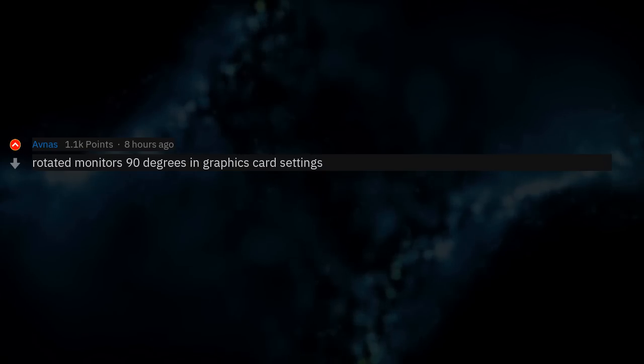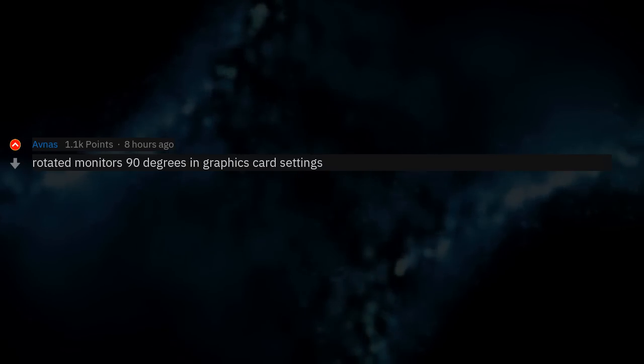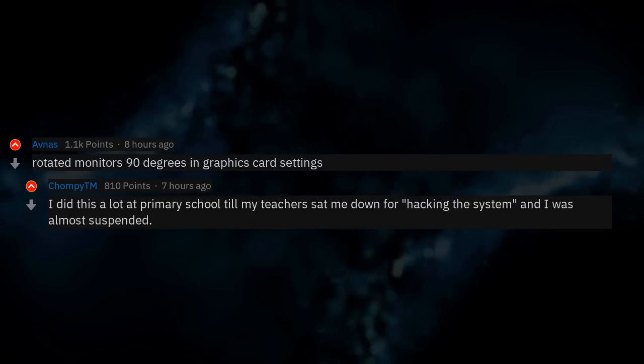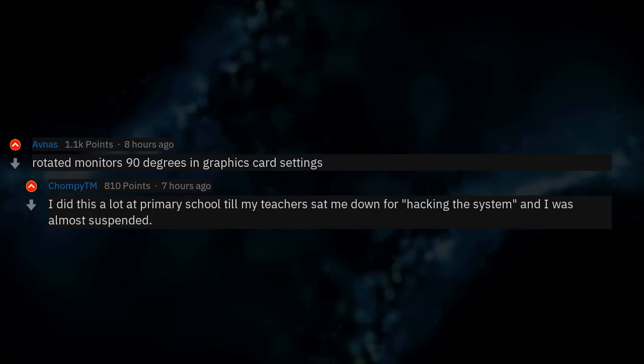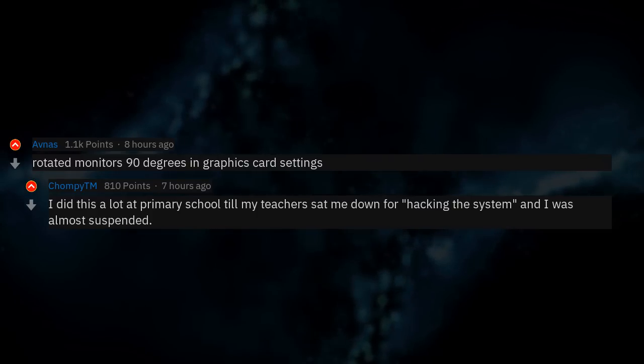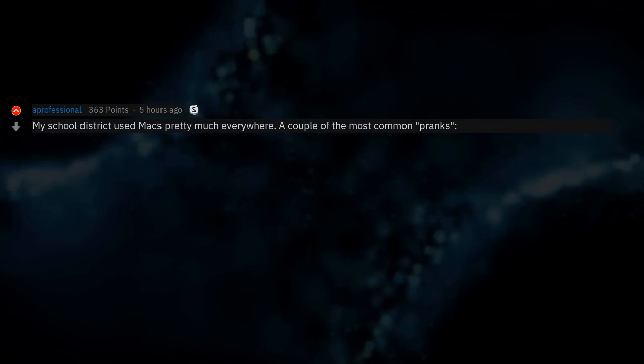Rotated monitors 90 degrees in graphics card settings. I did this a lot at primary school till my teachers sat me down for hacking the system and I was almost suspended. My school district used Macs pretty much everywhere. A couple of the most common pranks.